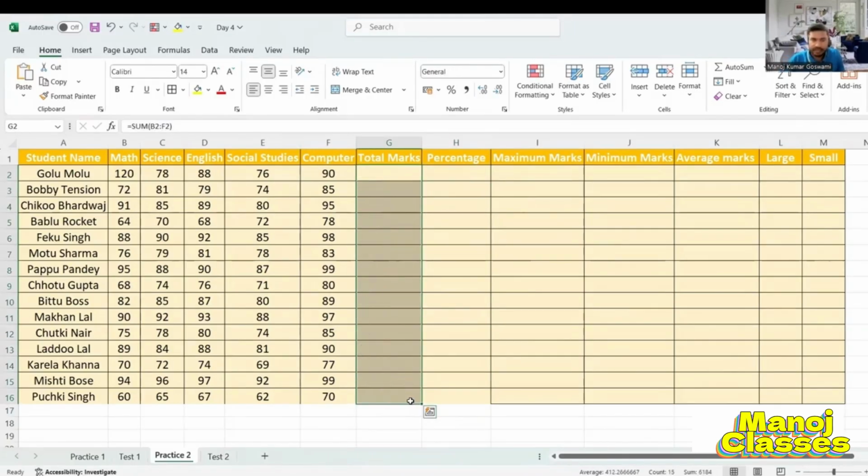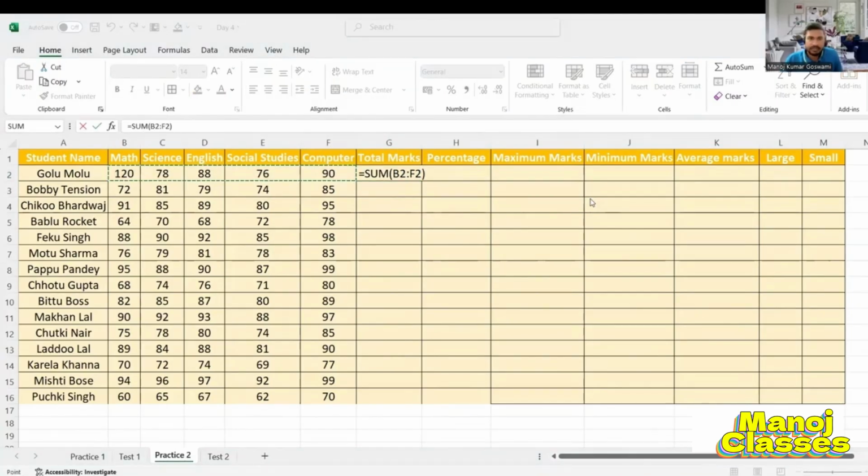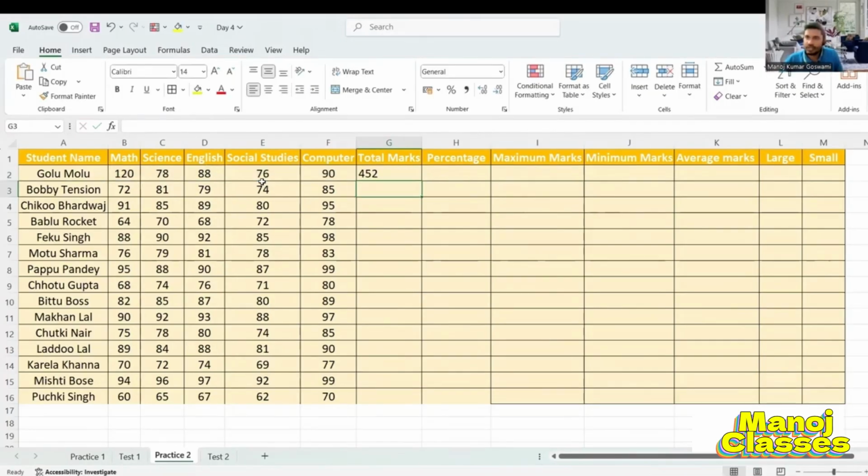Again, I am deleting the entire thing. Just click on the first cell, wherever you want the answer. Just go and press Alt and equal to. You guys can simply see the formula is appearing and everything has been selected. Just go and press enter, got the answer. Or you can do it this way. I hope everyone understood how the Alt equals to is working.